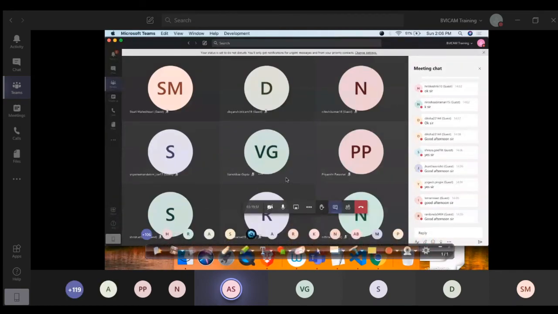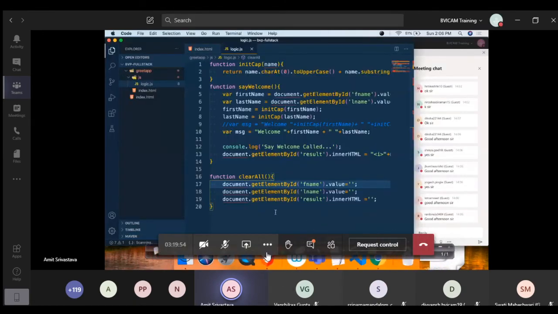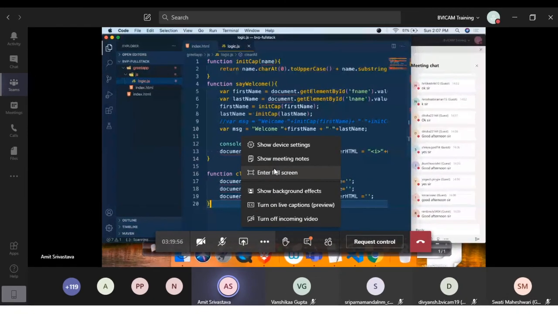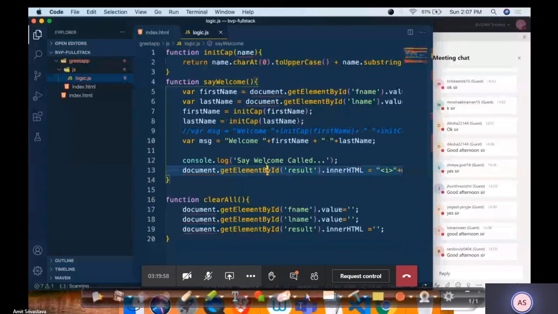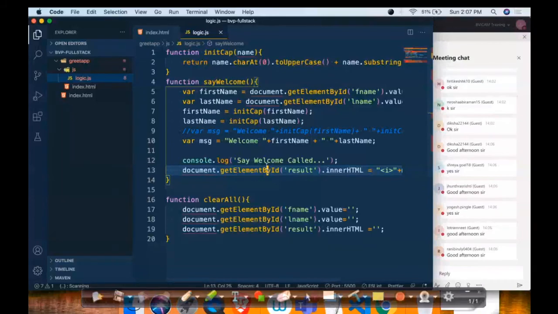So prior to moving to the next things, guys, do you have any doubt in the greet app? Any doubt pending? I hope everyone is able to run this code on the machine, because ultimately when you run it by yourself, then you learn, right?